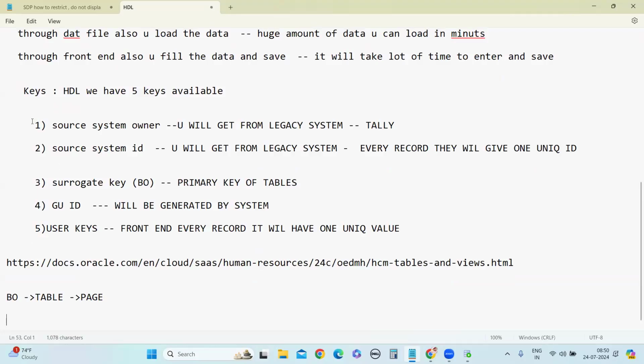So this you will get from the legacy system. You don't worry. Whether you give it or not, that's not a problem. But this will be generated by system. This we have to enter manually in the data file. So what is the purpose of these keys? We are going to update the data, delete the data. In future, if you want to update any specific records, we should have some reference, right? That reference we call keys.